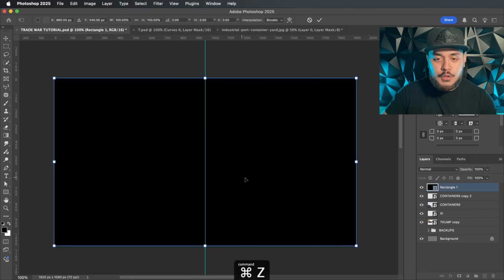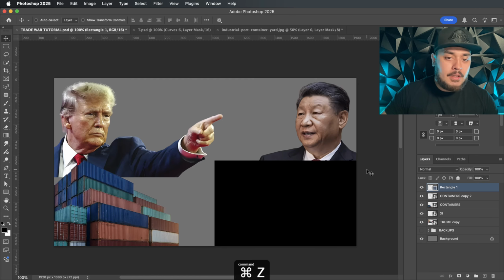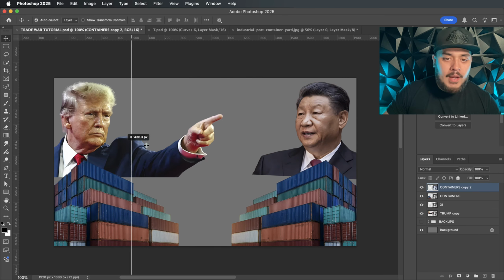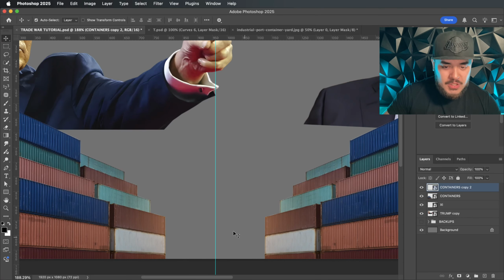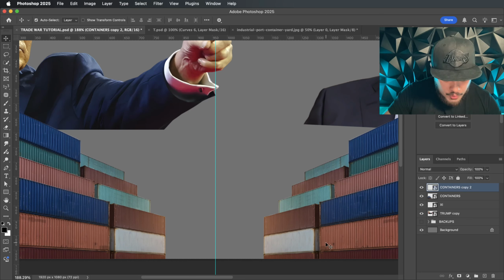Okay, so let's undo that, since we already know where the center is. Let's drag our guide to the center, which is right here. And as you can see just from observation, if we zoom in, it looks as if there's a little bit more space on this side. So we can bring this container more to the left. Just a slight bit, not too much.